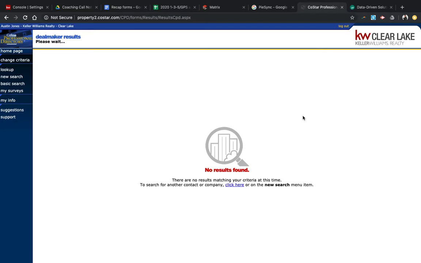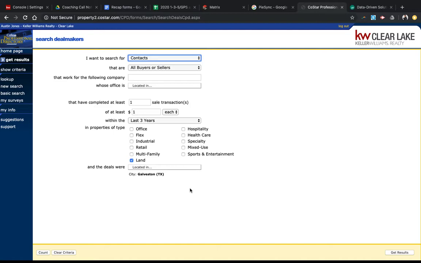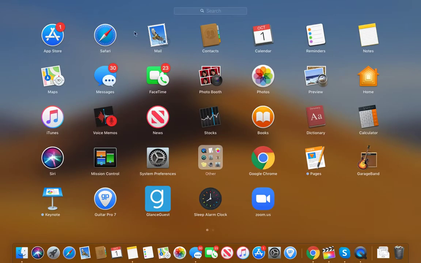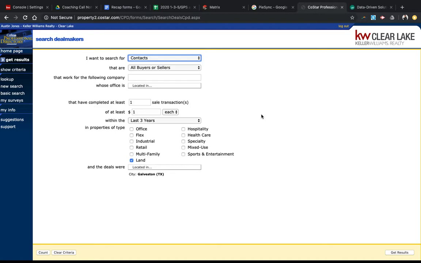Yes, I never had what search always. It's like I don't know why it never returns, even though we know there's buyers and sellers that have bought land in Galveston. I used to use it a long time ago. Did we click on all the boxes? Pretty much. Well, he was just doing land.